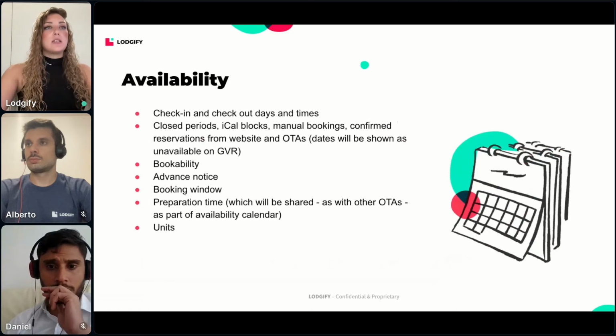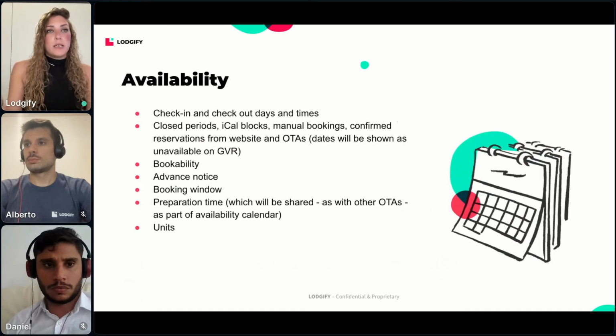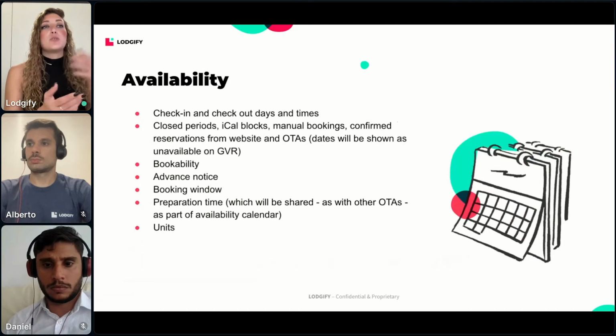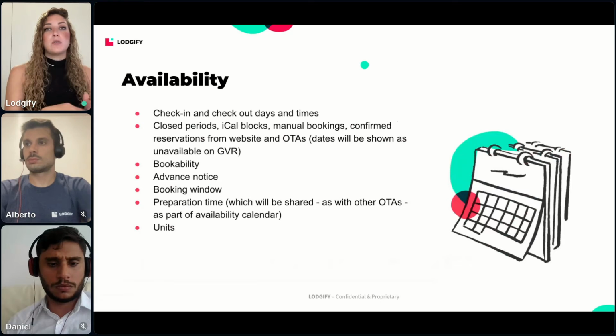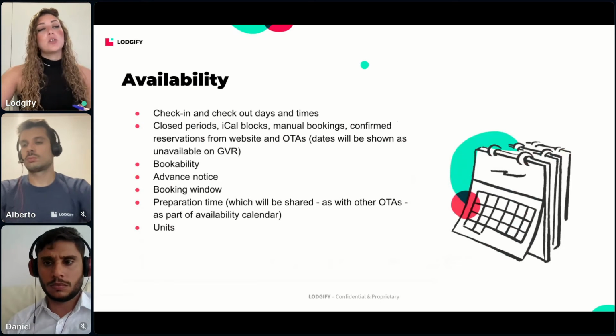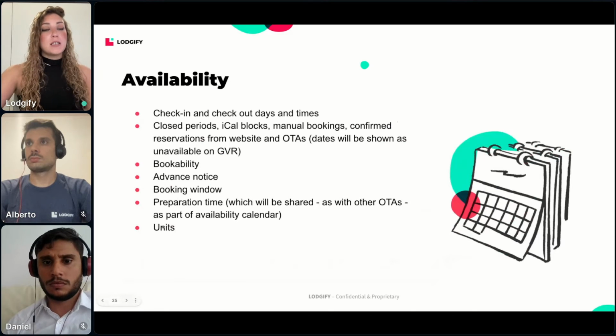The advance notice and booking window, so your calendar rules. If you've set up any preparation time in Lodgify, so the blocks before and after each booking, those will also be taken into account in the availability calendar in Google Vacation Rental. And if you're using units, so the Lodgify app called Bookable Units, where you can have multiple units of the same rental, the availability of those multiple units will also be considered by Google.